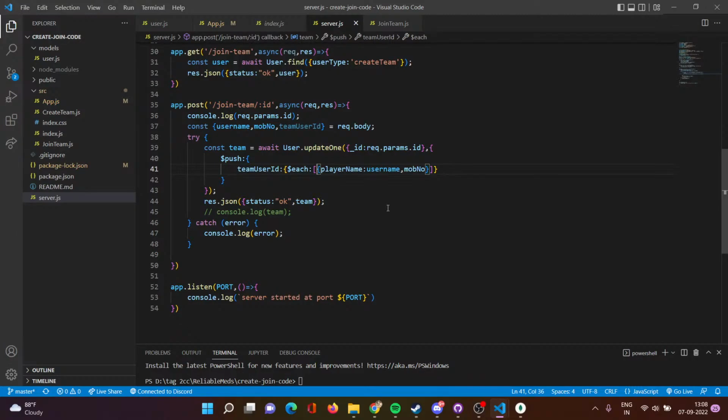If the value is an array, the dollar push will append the whole array as a single element only. To add each element of the value separately, we have to use the dollar each modifier with the dollar push. As you can see here, we have put the dollar push, and then an object we created, and inside this we created dollar each.